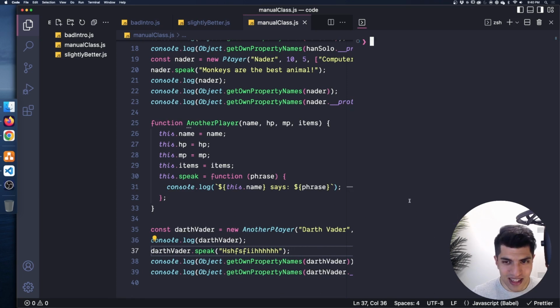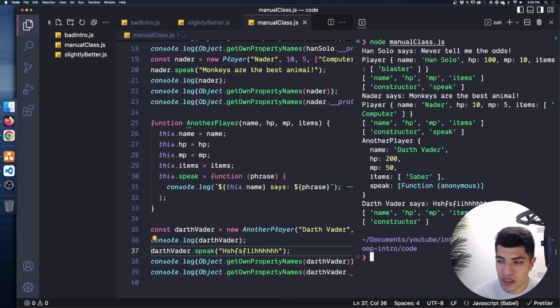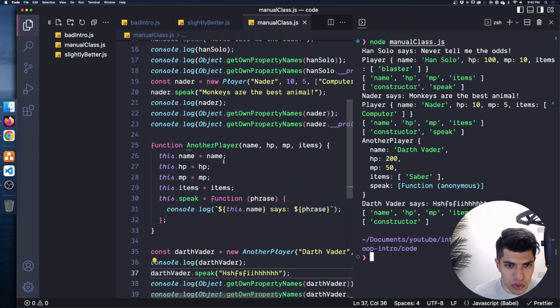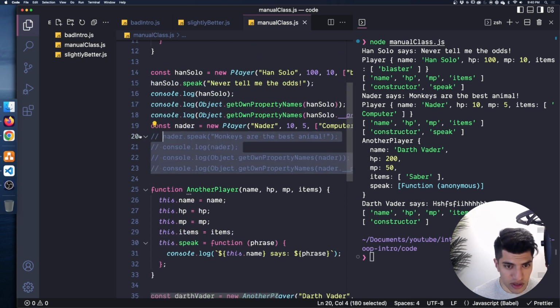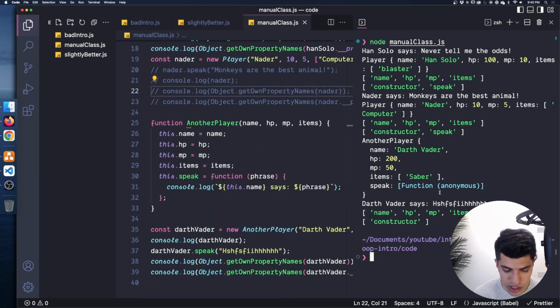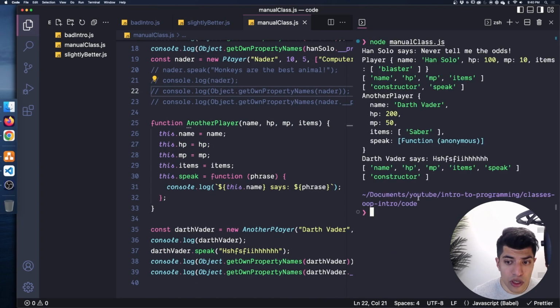So I'll clear out my console here. Let's see if this actually works. And it totally does right here. It's a bit cut off by my head. So maybe I will comment out one of mine up here. I'll maybe just comment out myself, and I'll leave Han Solo and Darth Vader up on the screen. And there we go, right? So Darth Vader says, whoosh, right?